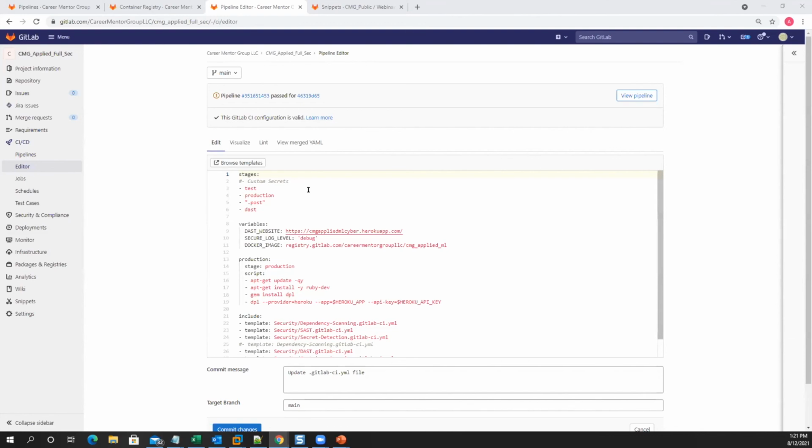Sorry, I had a little audio problem there. I have 3 stages, or 4: test, production. This post is not actually used. And then I have a DAST, or dynamic application security testing.